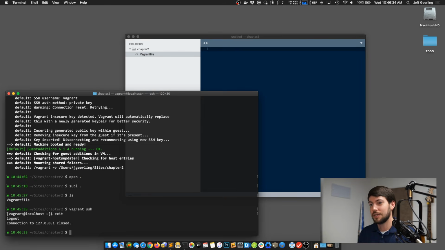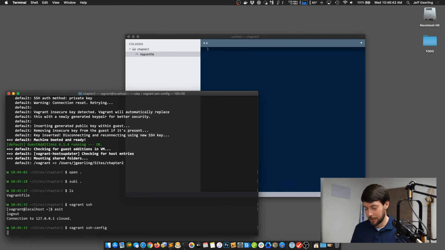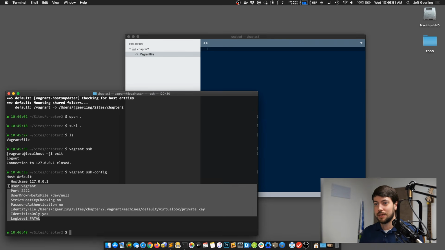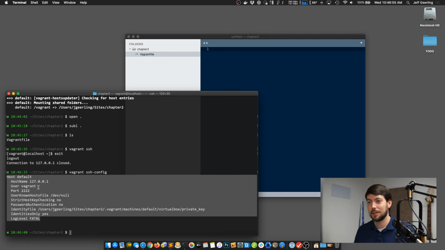If I want to also see how to connect to it, so if I wanted to just use SSH itself, I can say vagrant ssh-config, and that's going to give me some information about how to connect to that VM from elsewhere. And it basically gives you the different instructions. I could put this in my SSH config file to be able to connect just by SSHing to the server name.